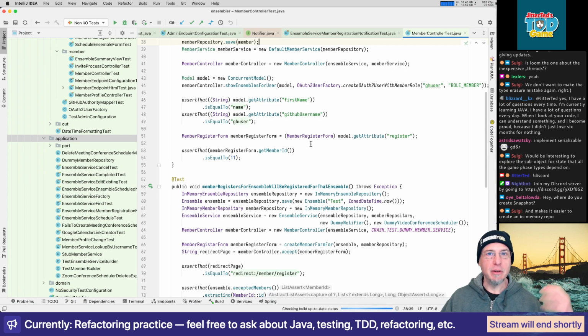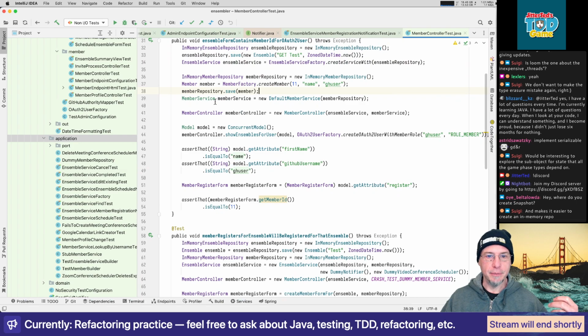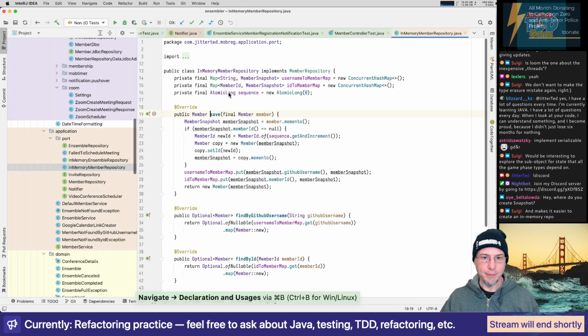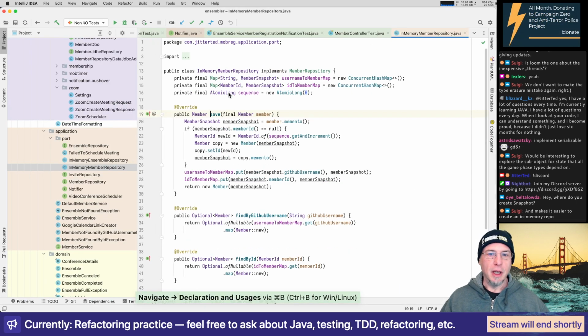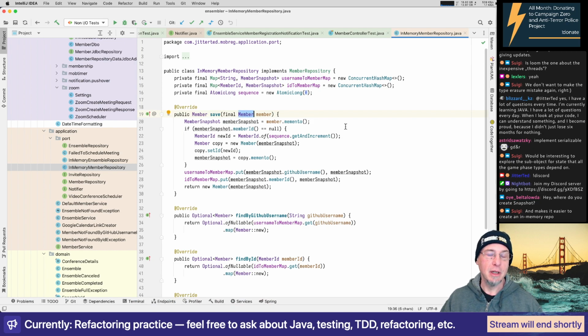Yeah, then the in-memory repo is still trivial to create, but you don't have to worry about seeing changes that the repository shouldn't see. So here in Ensembler, this is still wrong. This was my attempt to add snapshotting to the repository, but it's actually still wrong because I'm saving the member. I shouldn't be saving the member. I should be saving the snapshot.